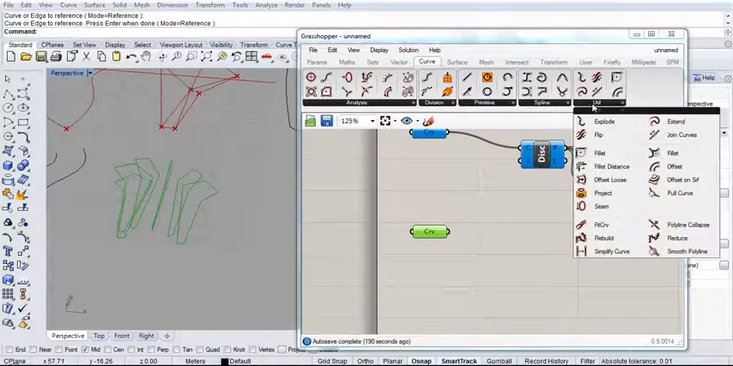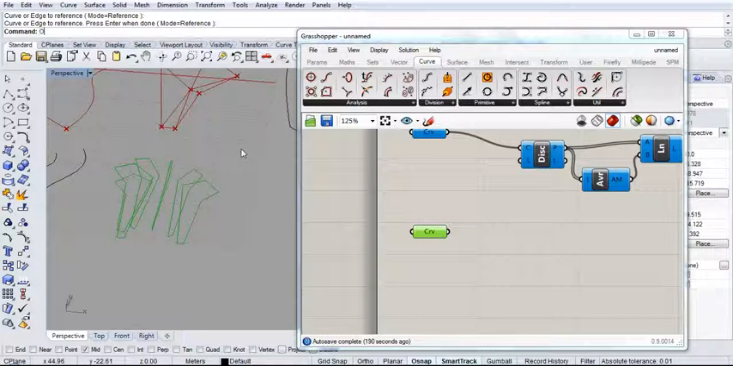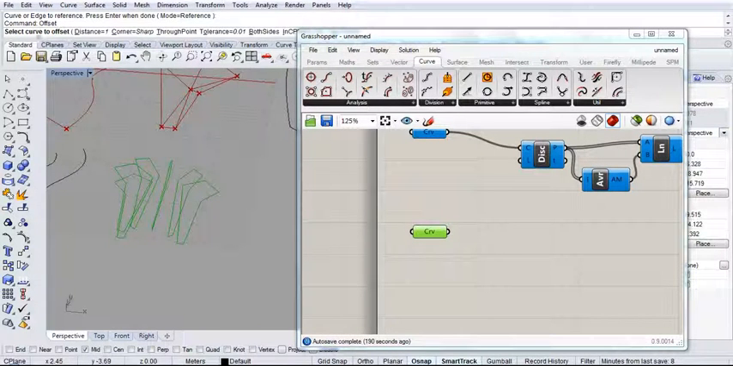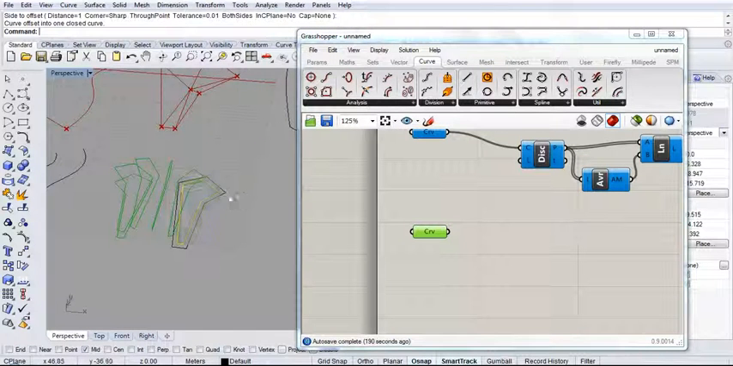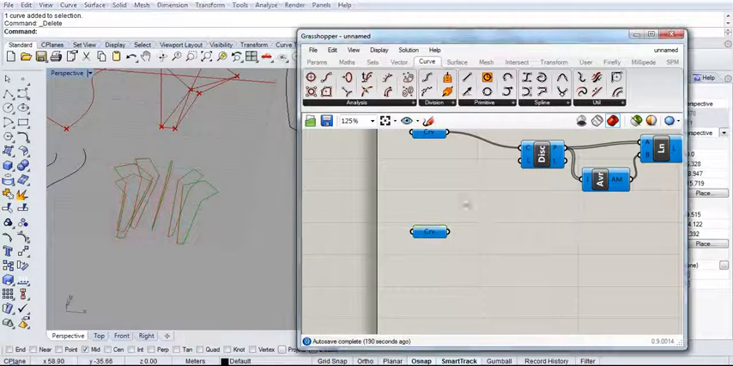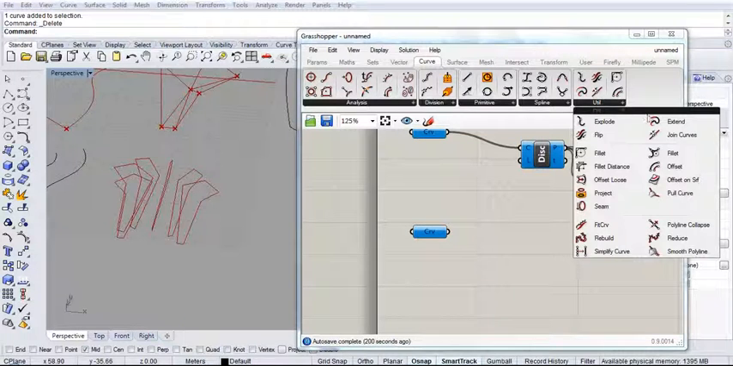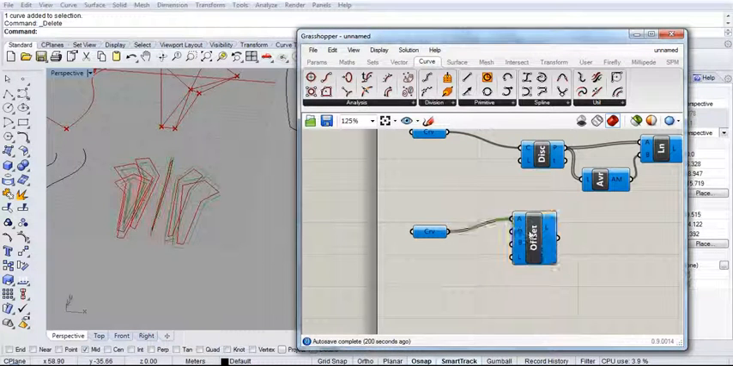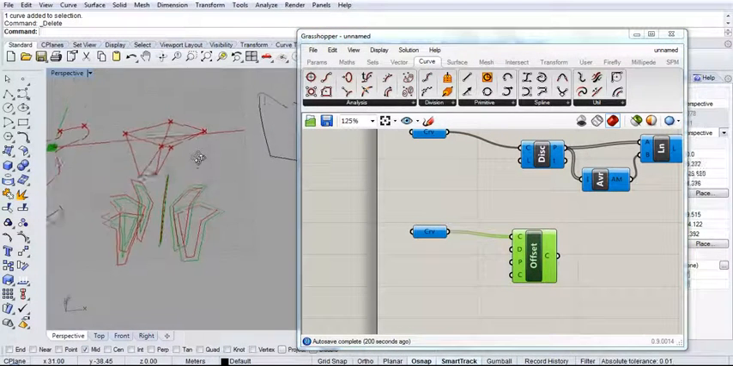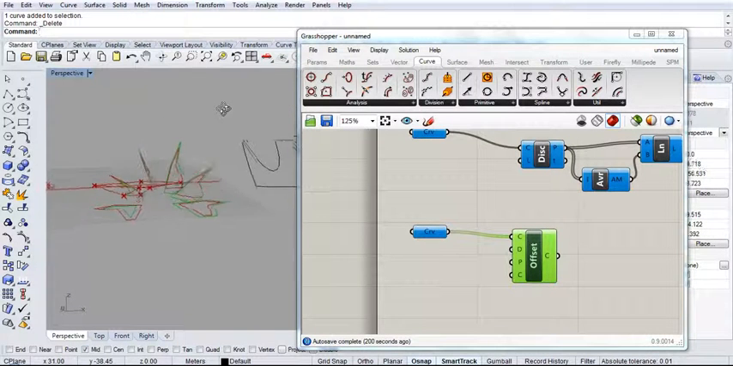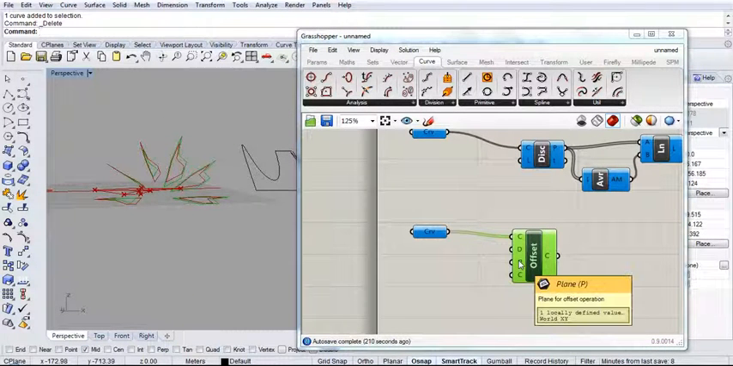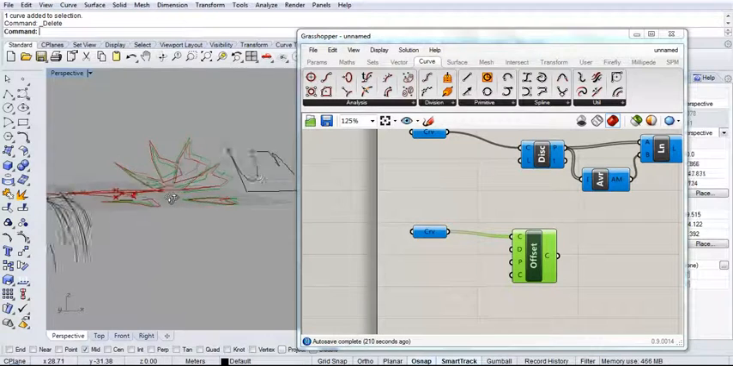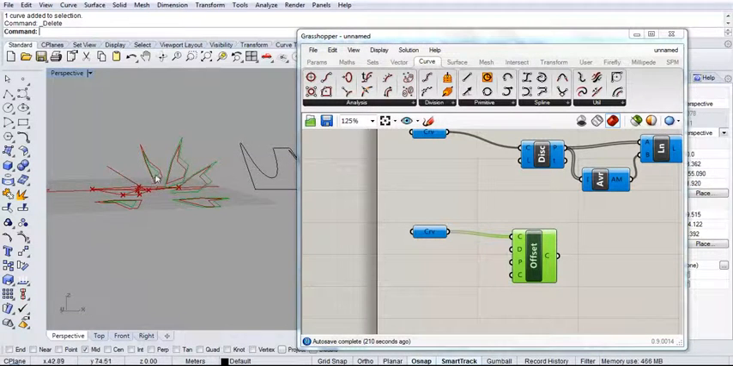Now what happens normally when you try and offset things in Rhino, you can only do it one curve at a time. It's really tedious and slow. In Grasshopper it's a little bit better. We can offset a whole bunch of curves at a time. And actually what it's doing here is automatically finding the plane of the curve, so that's pretty handy, I think.